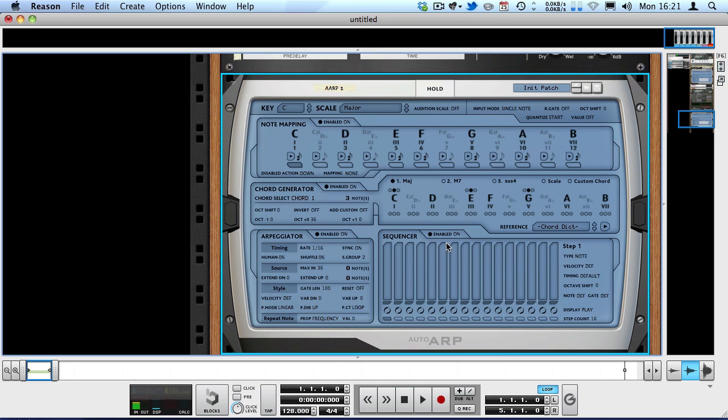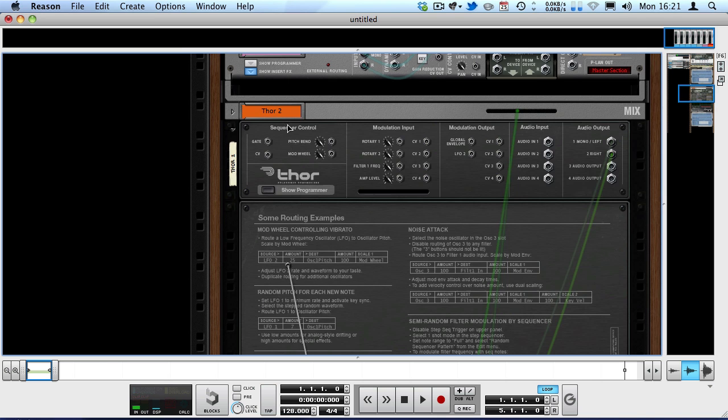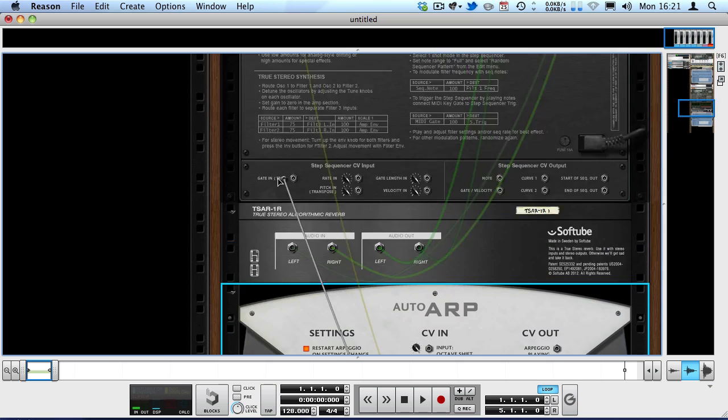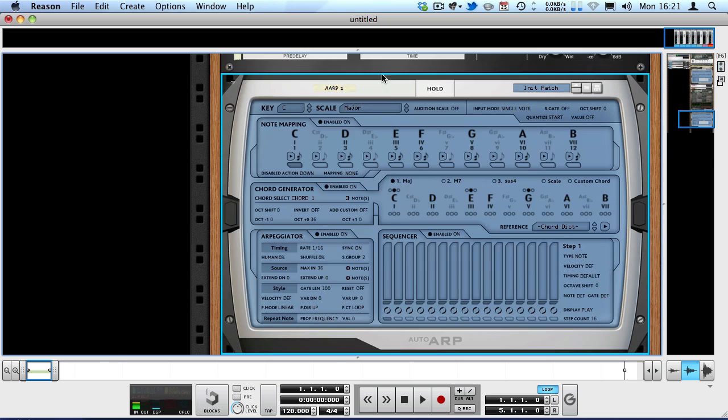And now this is the arpeggiator interface. Now if you flip the rack around, we gotta hook it up manually. So I take the main gate CV output and apply it to sequencer control in the Thor. And now we can start arpeggiating. Now this interface is really overwhelming the first time you look at it, but I'm gonna try to explain.